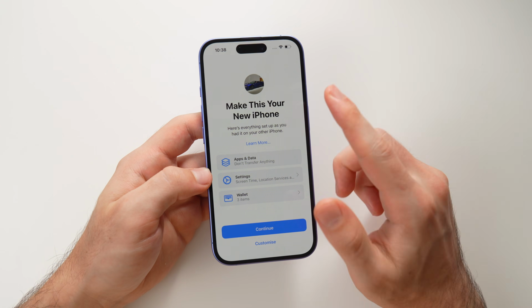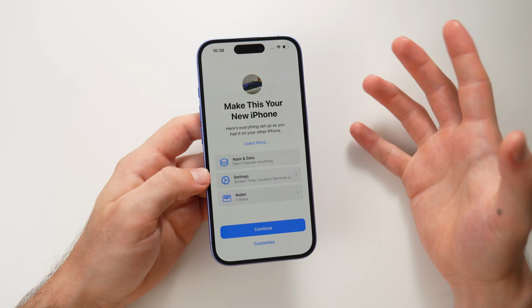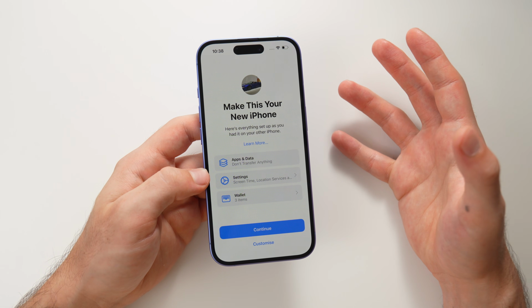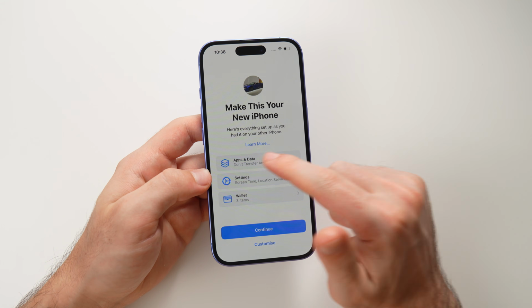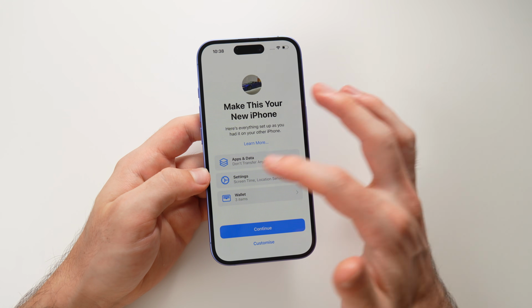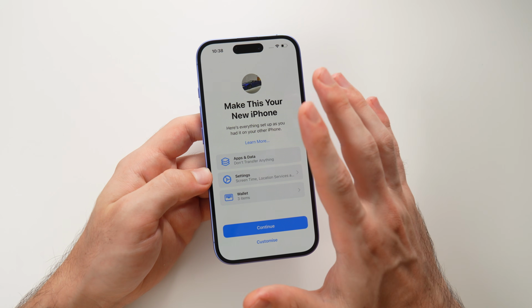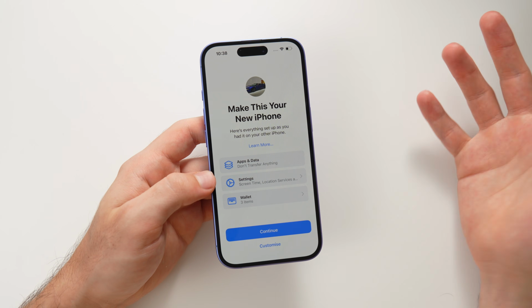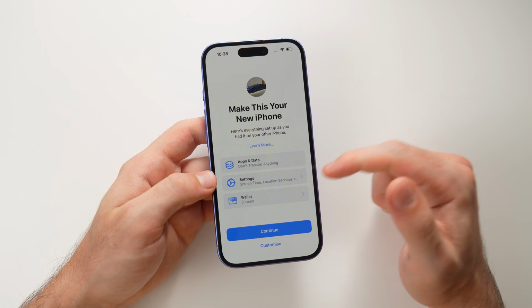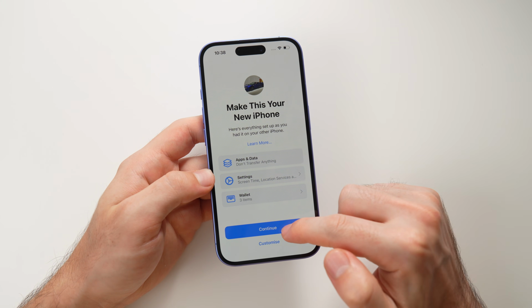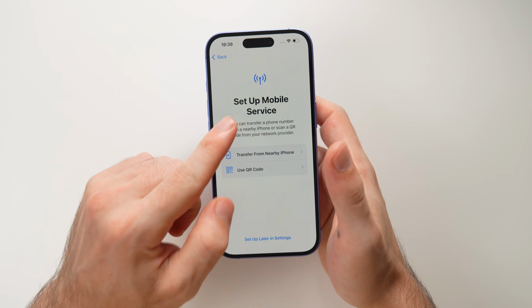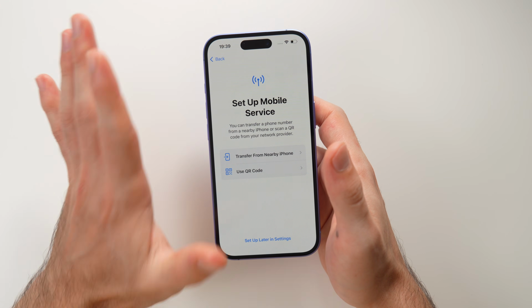Once that's done, it is going to let you know what things have been transferred from your Apple account into the new device. So in this case, no apps or data, a couple settings, and 3 wallet cards from Apple Pay. That's in my case. Of course, it is going to depend on the person and what things you have on your Apple account. Let's tap on Continue.